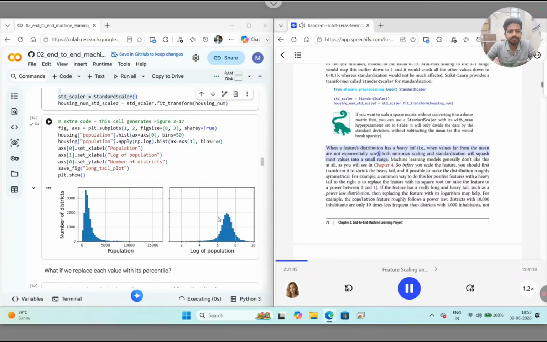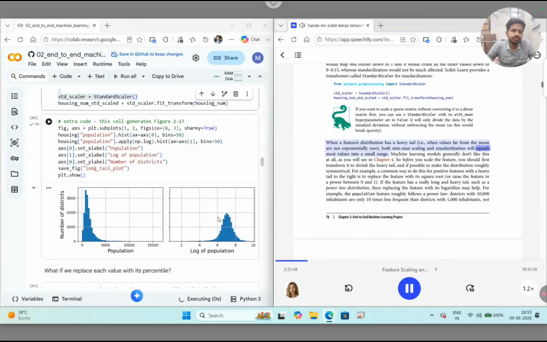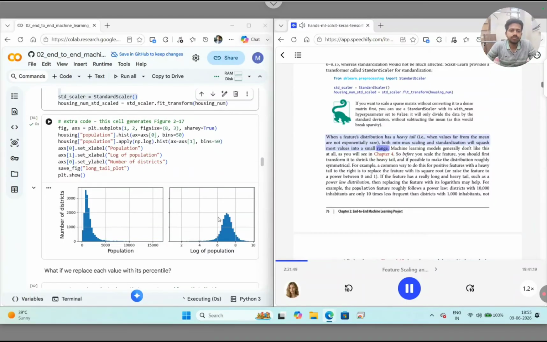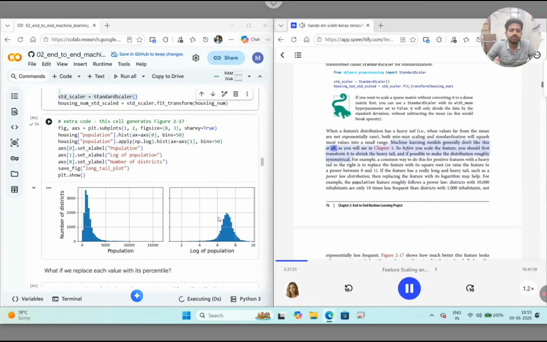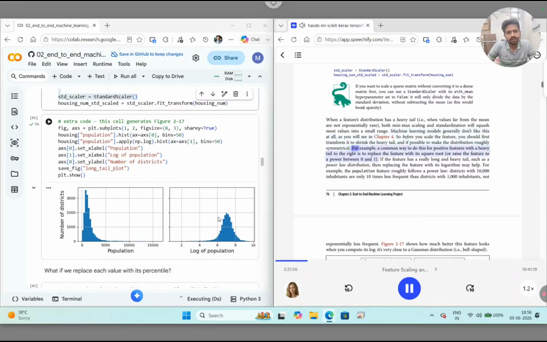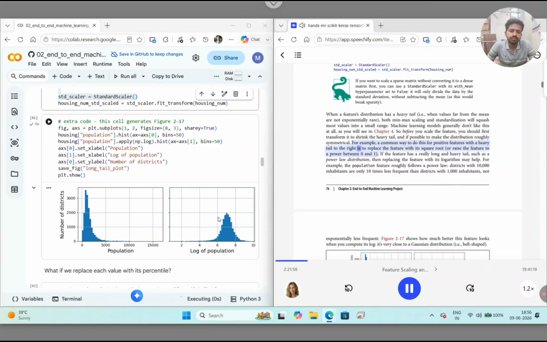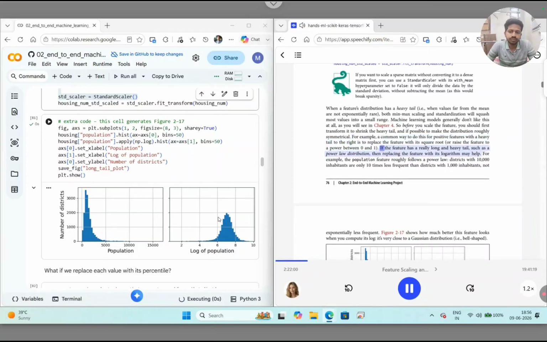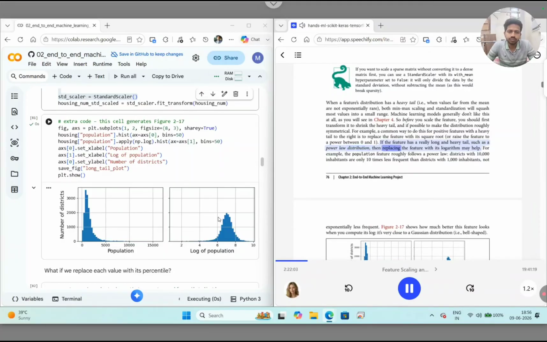If the distribution has a heavy tail, both min-max scaling and standardization will squash most values into a small range. Machine learning models generally don't like this at all, as you will see in Chapter 4. So before you scale the feature, you should first transform it to shrink the heavy tail, and if possible to make the distribution roughly symmetrical. For example, a common way to do this for positive features with a heavy tail to the right is to replace the feature with its square root. If the feature has a really long and heavy tail, such as a power law distribution, then replacing the feature with its logarithm may help.